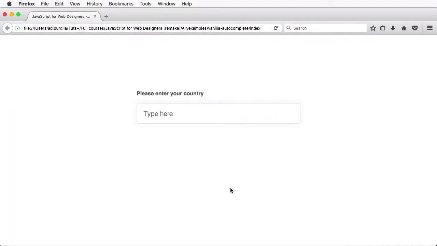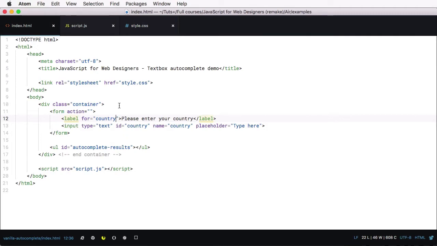So here we have our text box. Currently it doesn't do anything. And coming back to the markup, we see that it's very simple. It's an input type text in a form. It has an ID, a placeholder, and below that is an UL with an ID of autocomplete results. This is the element that we're going to populate with the various results we're going to get from autocompletion.